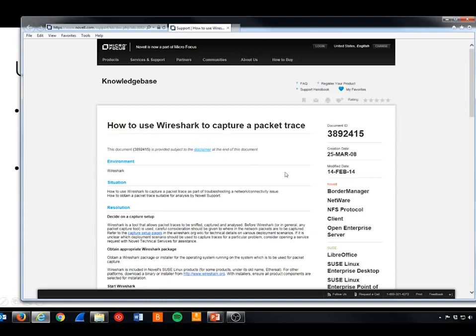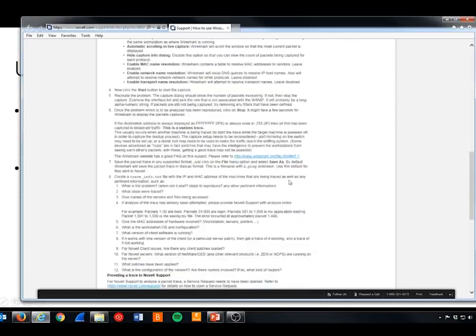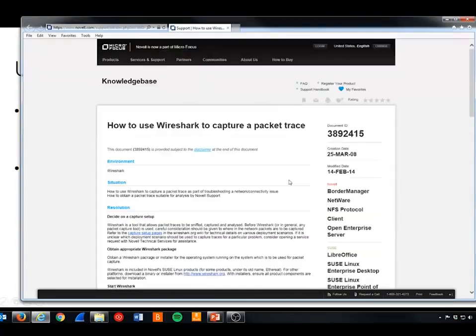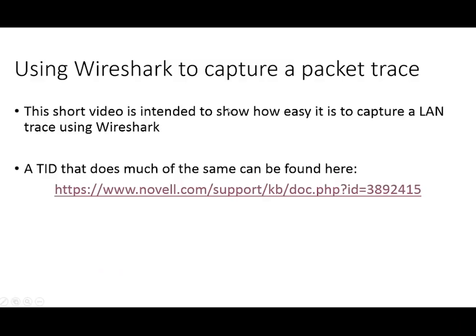It's entitled How to Use Wireshark to Capture a Packet Trace, and there's a lot of words here. It might make it look like it's a complicated process, but we decided to do this little video to show how easy it is.